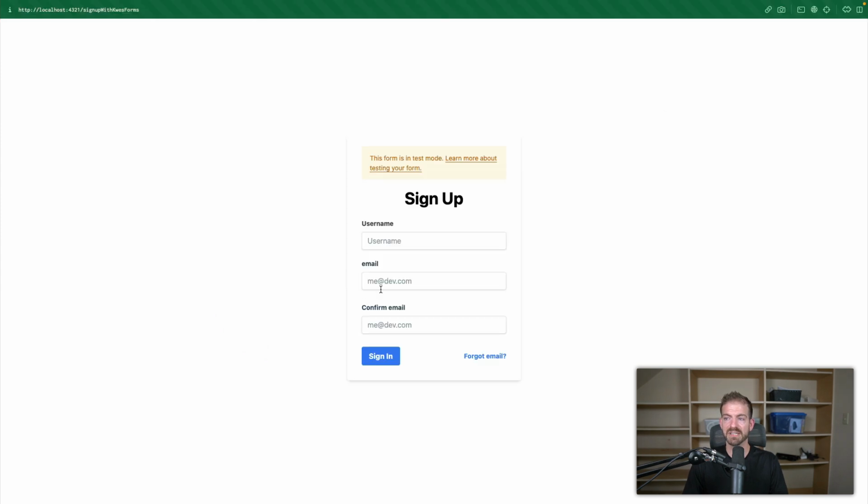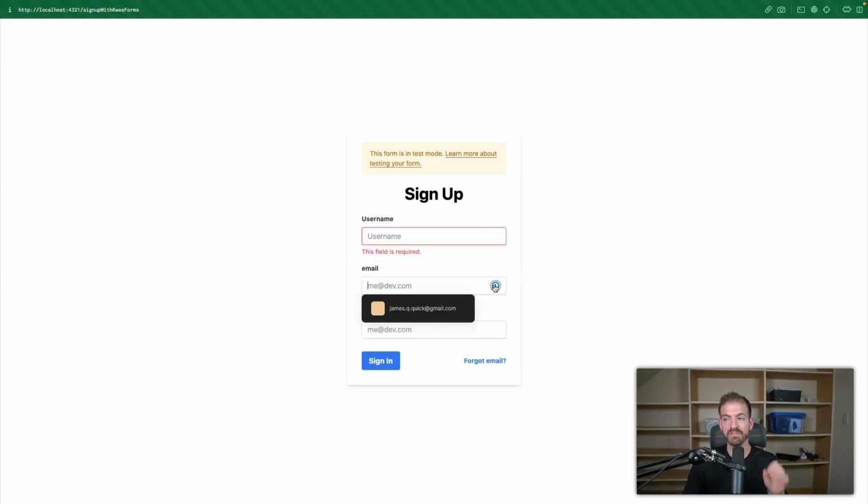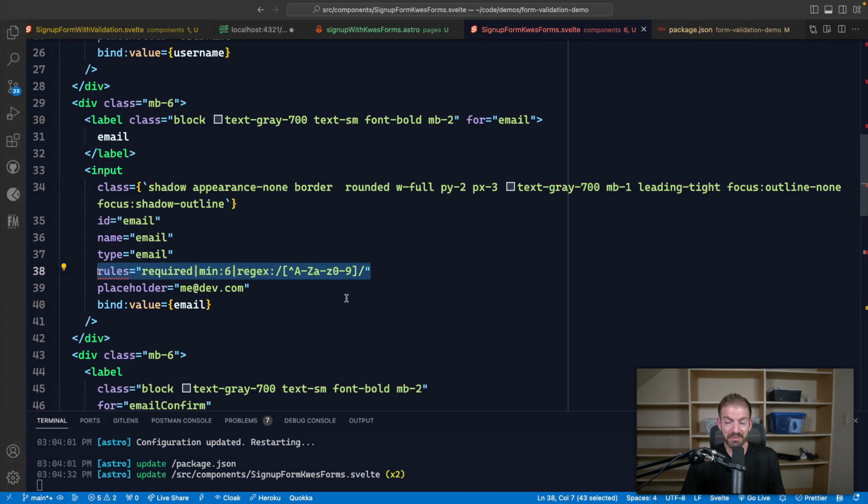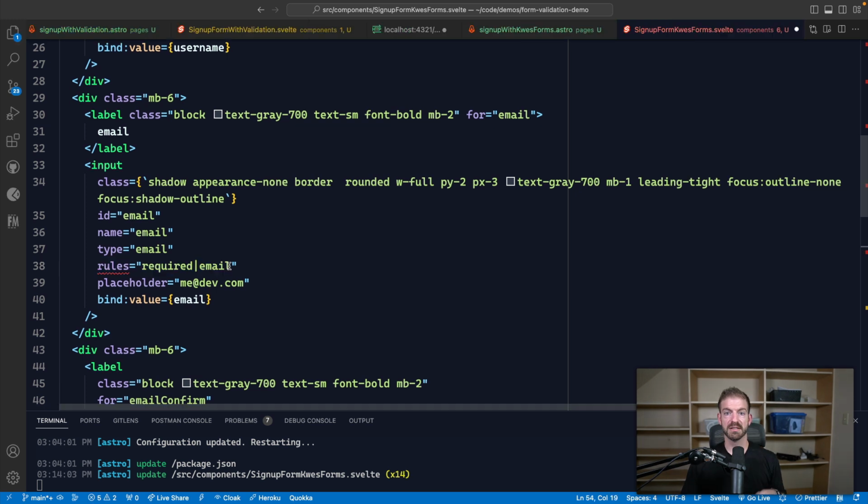Now, one of the things I haven't done yet is set up the confirmation between email and the confirm email. So if we look at me@dev.com and me2@dev.com, it's not checking to make sure that those two things are equal. And that's because we're missing one additional property that we can add, which is really pretty neat. So on the email input, we want to annotate that this should have another input that is a confirmation of this input. Basically meaning the confirmation email should match what's in the email input as well.